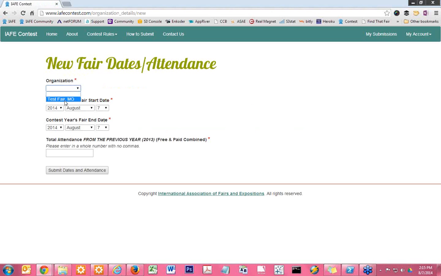So again, it knows what fair I'm linked to, so I'm going to select that. And let's say my fair is actually going on right now. It's going to be about 5 days here, and I'm just going to say that my attendance range is this amount. Oh, and you do not want to put in commas here. Just put in the whole number, please. And I'm going to click Submit Dates and Attendance.